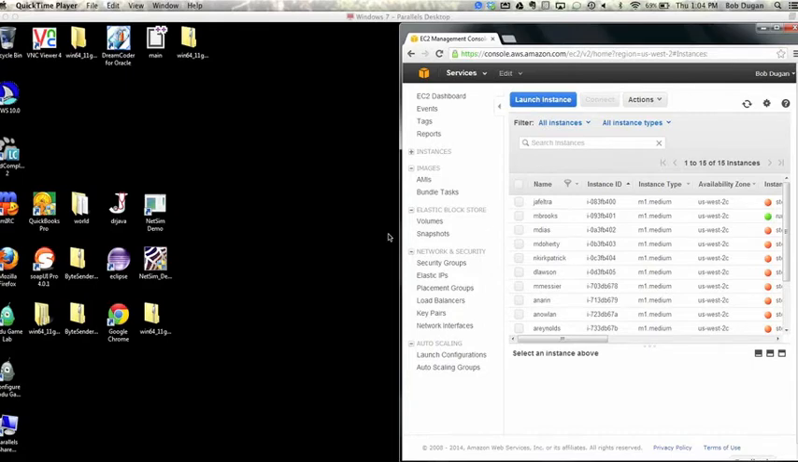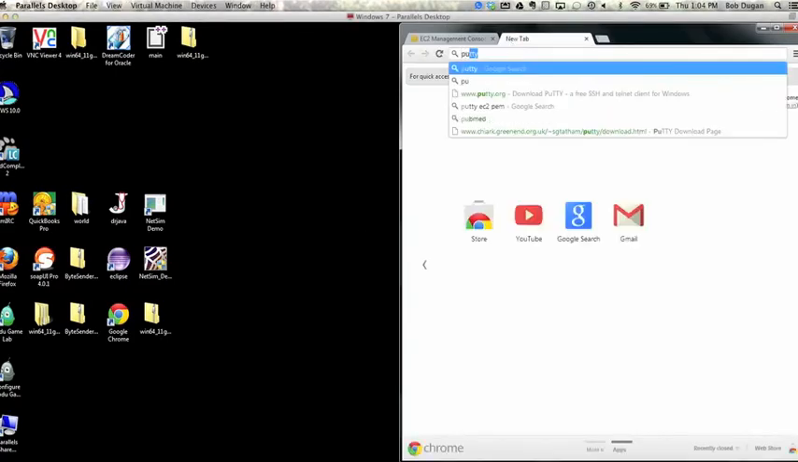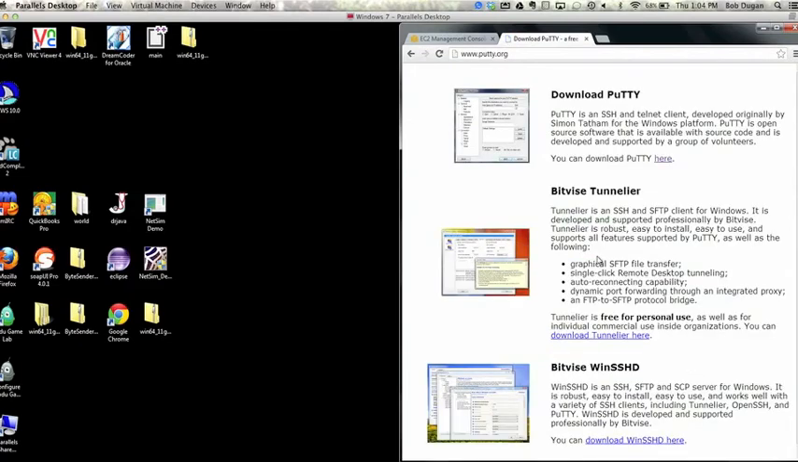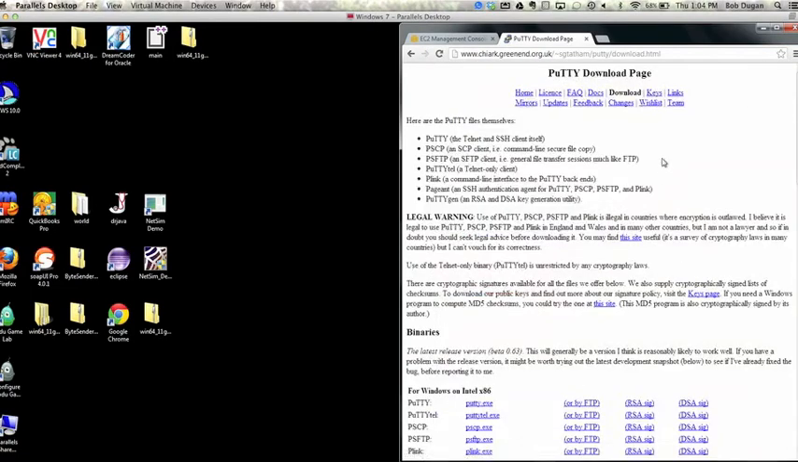All right, so here goes. The first thing you're going to need to do is download a program called Putty, P-U-T-T-Y. Just Google that, and you'll see a link that says download Putty, a free SSH and Telnet client for Windows. So we're going to go there, and we're going to click download Putty. You can download Putty here, so we're going to download it.